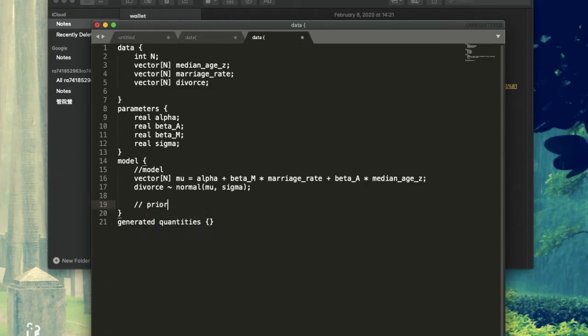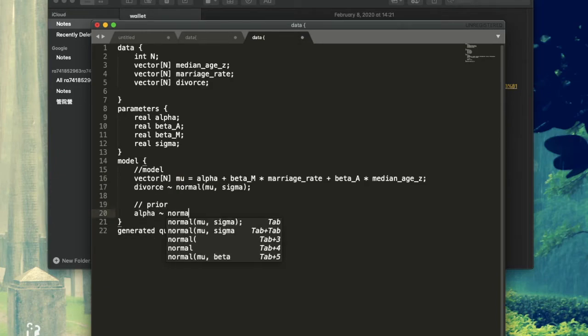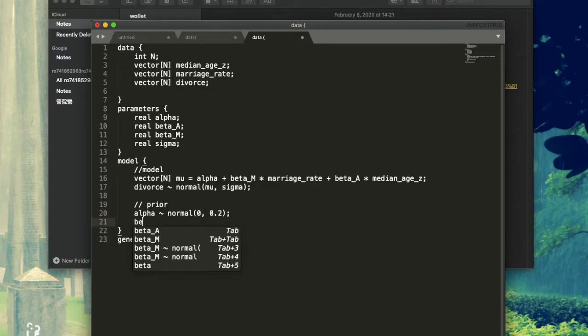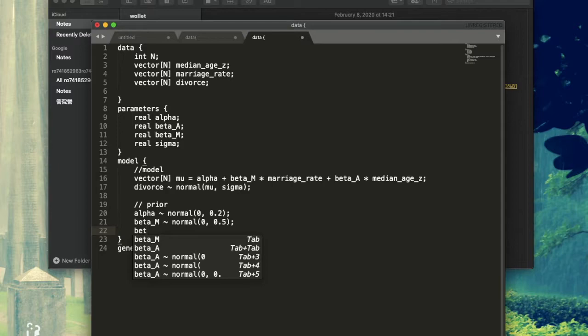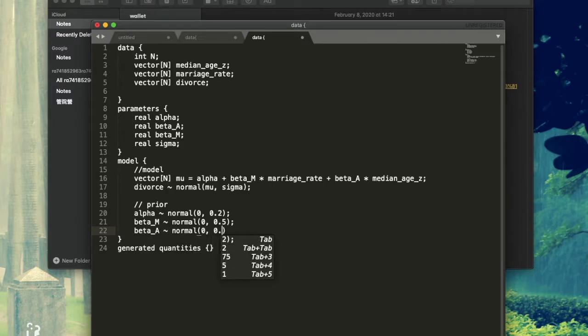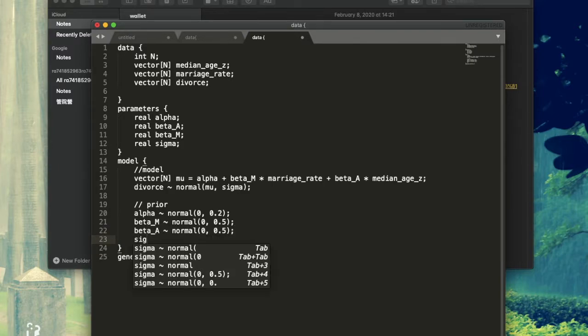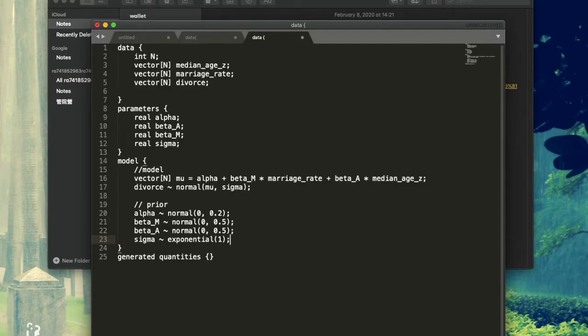And then we can declare the prior distributions. For alpha, since we have already standardized all the x, we expect the intercept to be 0, so it will be normal 0 and 0.2. For beta M and beta A, we set both to follow a normal 0 and 0.5. For sigma, we set it to follow an exponential distribution to make sure the values are positive.